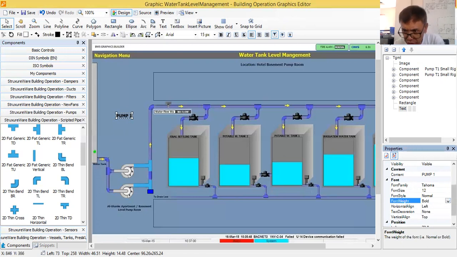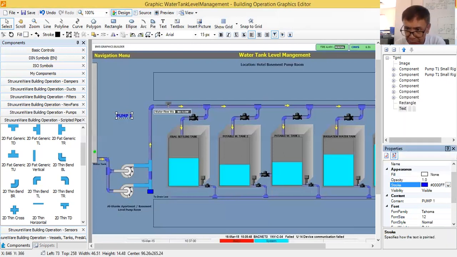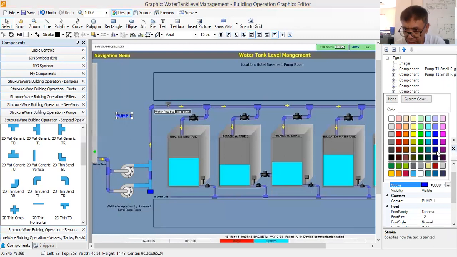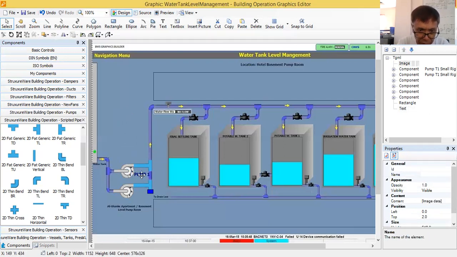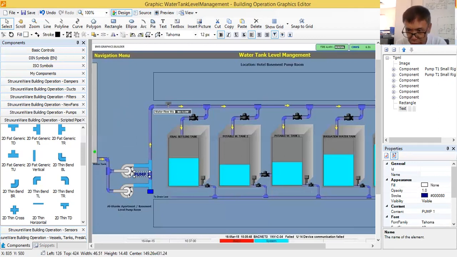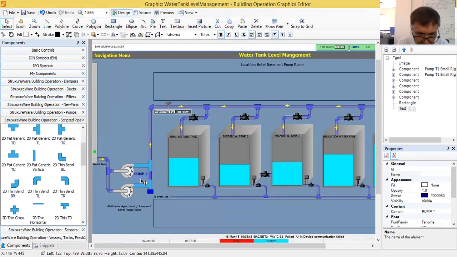Now for the stroke, you can also change the color of it. Let's use the blue one. Let me make it a little bit smaller, so it will be okay. Now I will put it here. So this will be my pump one. Now, guys, when you are doing the graphics, you should be a little bit artistic. Pump one, right? That will be my pump one.